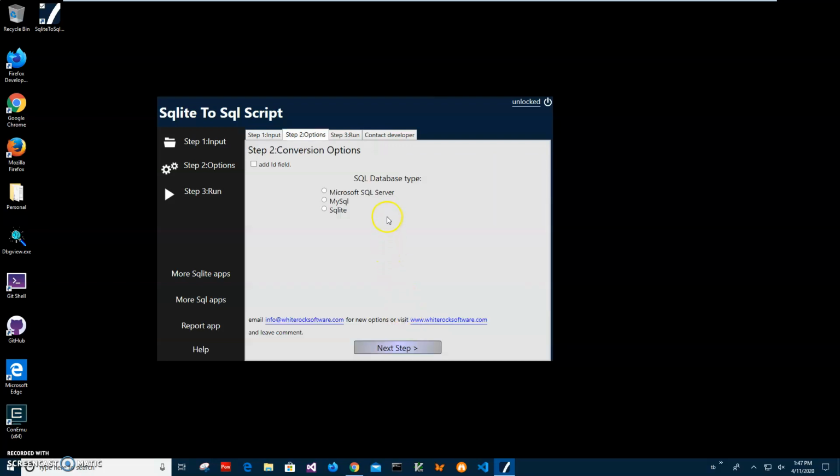On the next step I can choose add ID field. If you want to have an additional ID field on every SQLite table, it will do that, because sometimes it's beneficial to have an ID field on the tables, and if the SQLite doesn't have it, this app will add it.